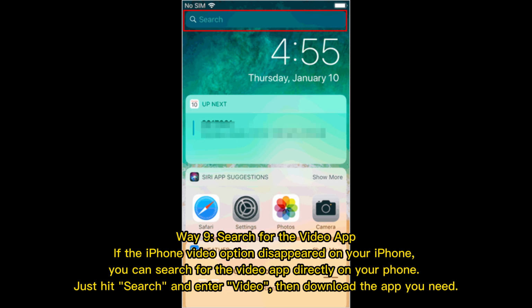Way 9. Search for the Video app. If the iPhone video option disappeared on your iPhone, you can search for the Video app directly on your phone. Just hit Search and enter Video, then download the app you need.